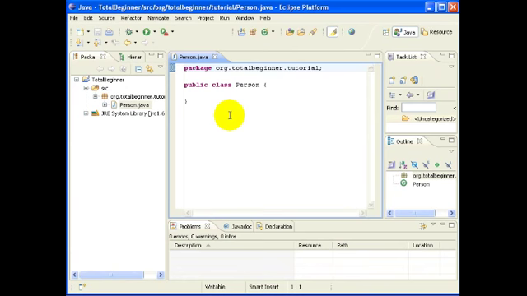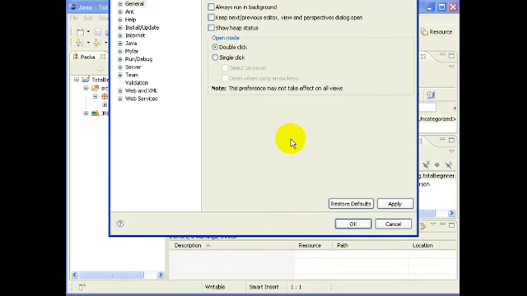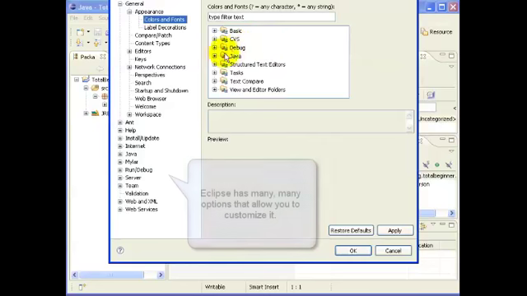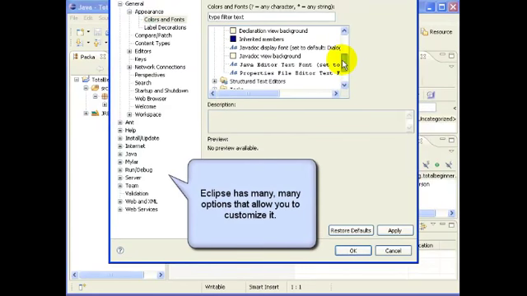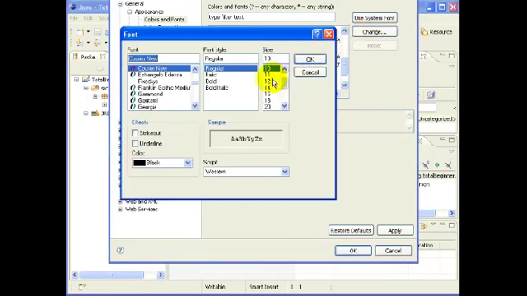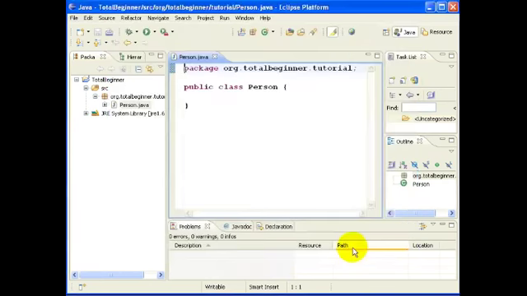Next, let's make the text in the edit window a little bigger so it'll be easier to see as we go through these lessons. So we're going to go Window, Preferences, and we're going to open up General, Appearance, Colors and Fonts. We're going to go into Java, Java editor text font. That's what we want. Then we're going to press the change button, and we'll just make it 12 point and bold to make it a little easier to see. So we'll press OK, and now the font's a little bigger.